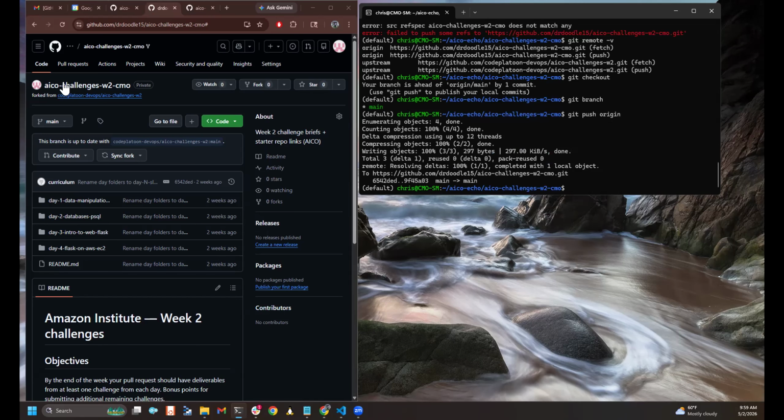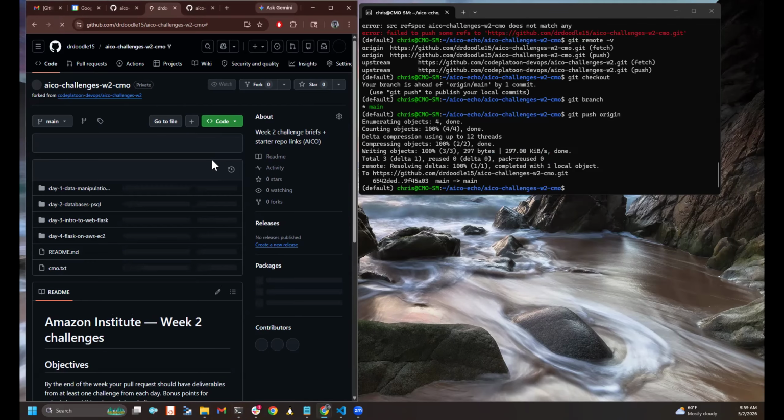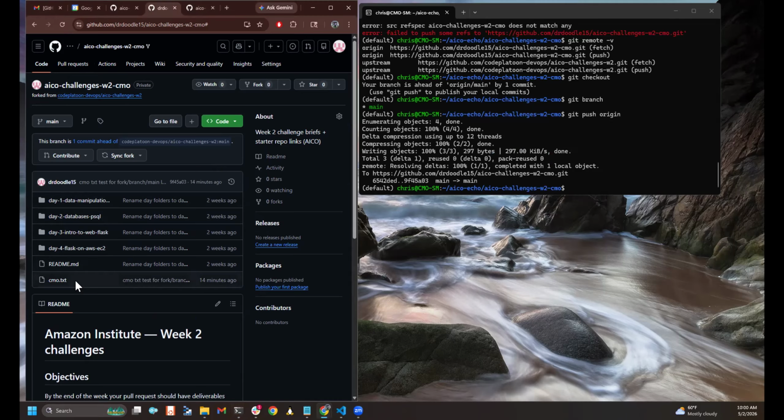Interesting. Main is the default branch. Now it should be in your fork, in your repo. Perfect. Yeah. So main is a default branch that's created every time. And that's why you're able to pass in git push origin without specifying main.